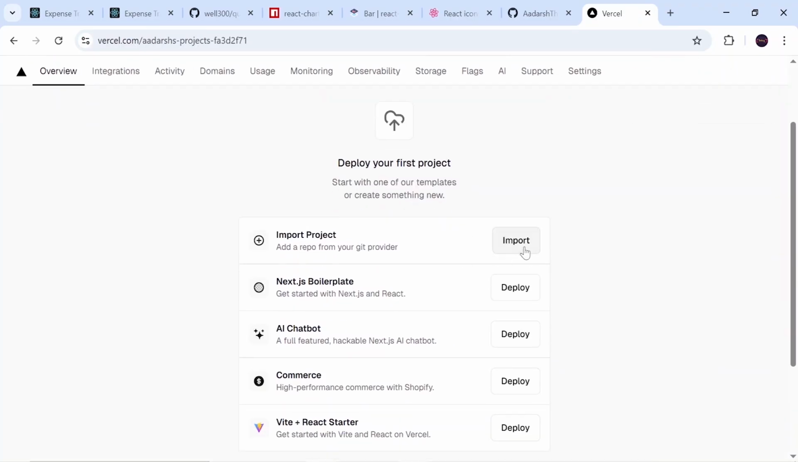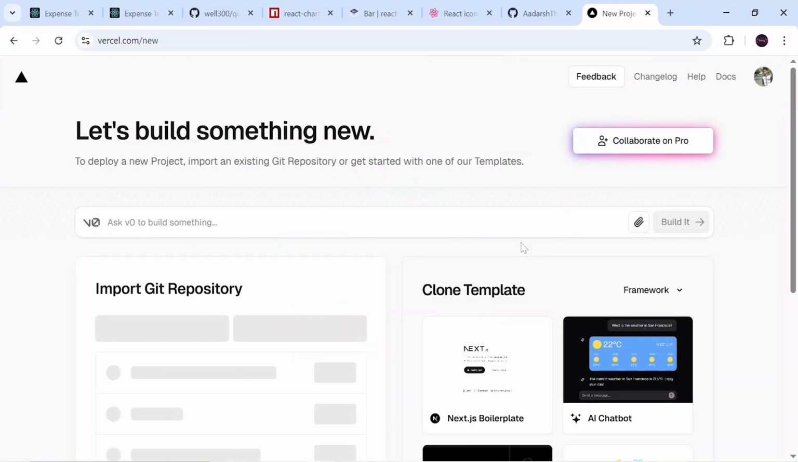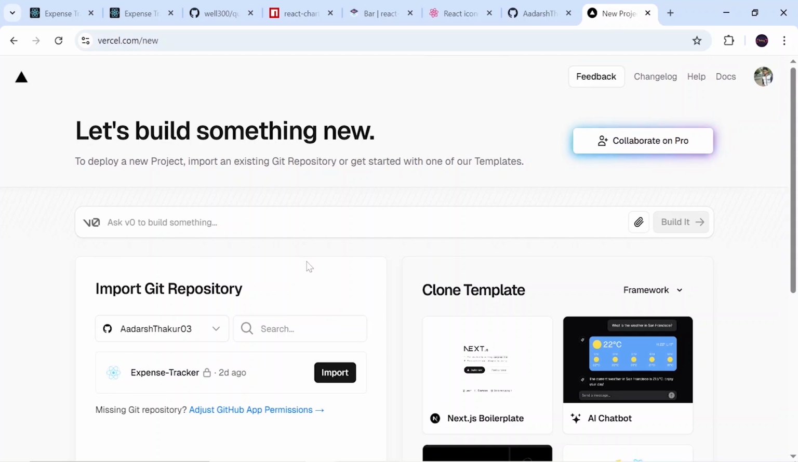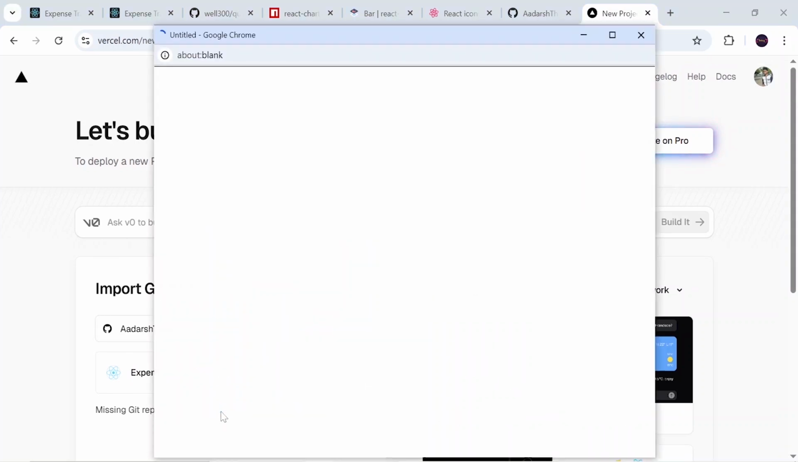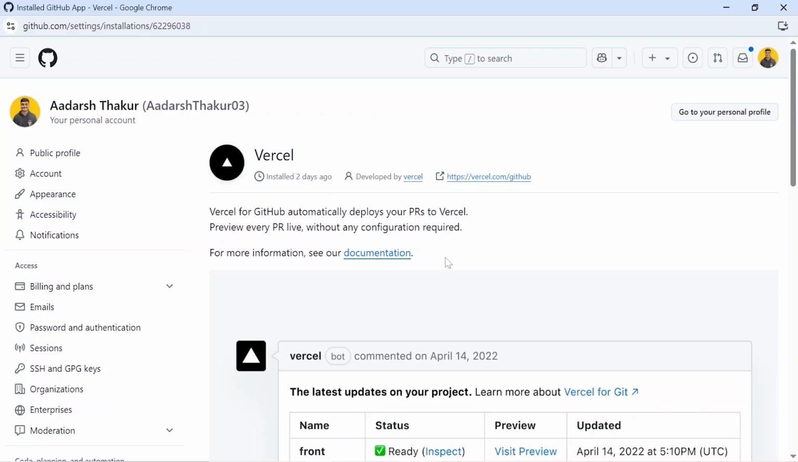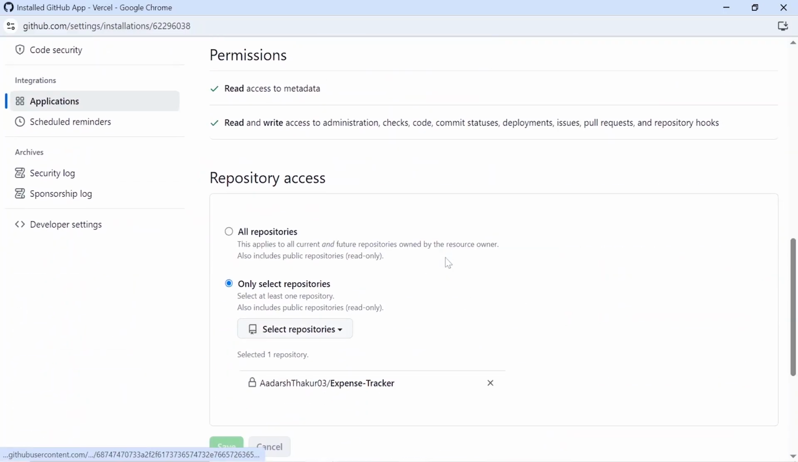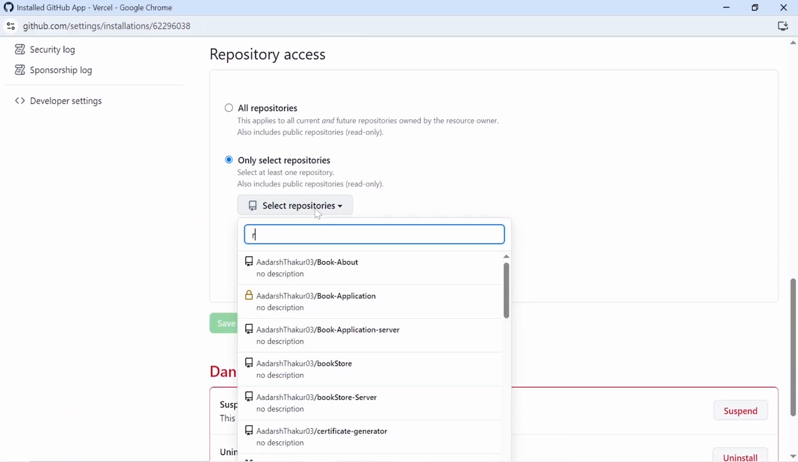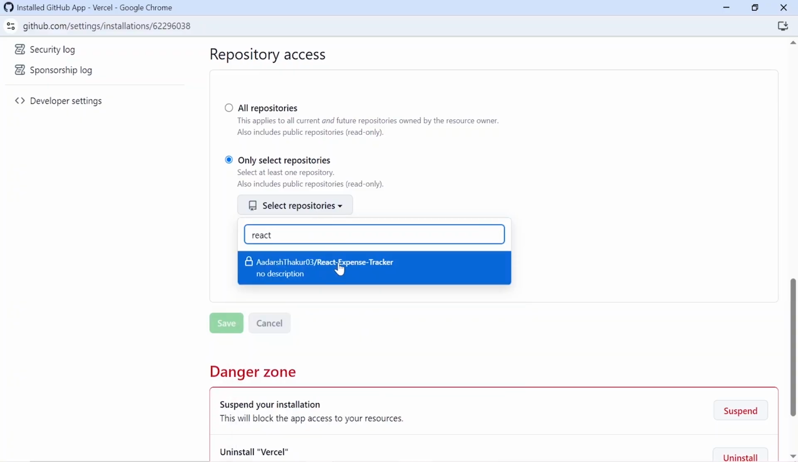Now from here I can import a project. So I will click on this import, and you can see here I've got the GitHub account, and this is the repository, but this is not the repository which I have created. So let's click on this adjust GitHub app permissions. Here you can select the repository which you want to give access to Vercel. So I will select this and search for the React expense tracker, this one.